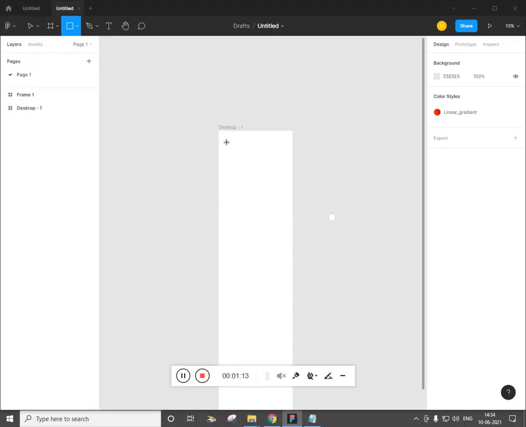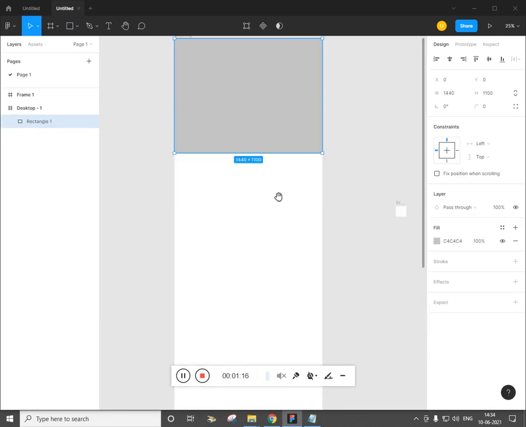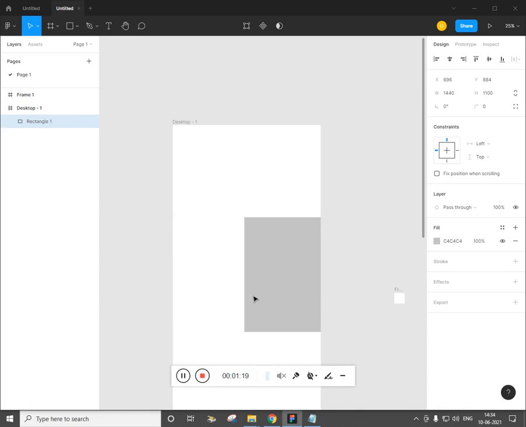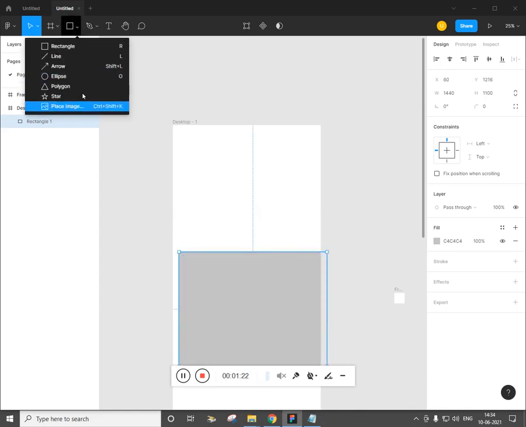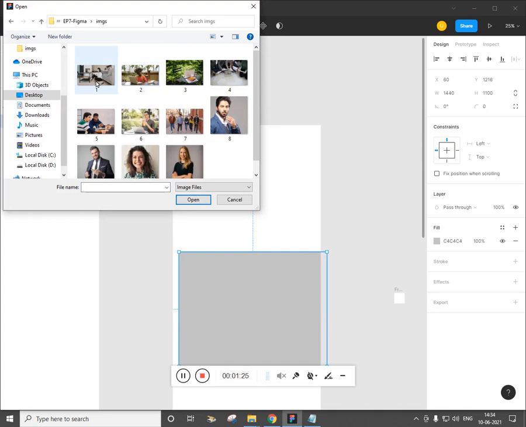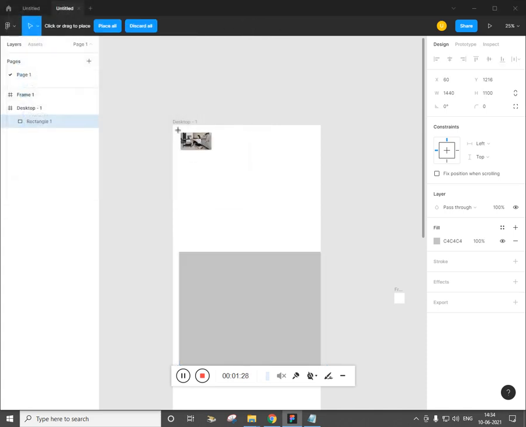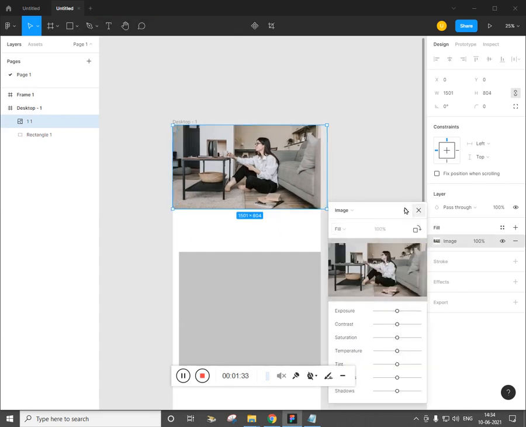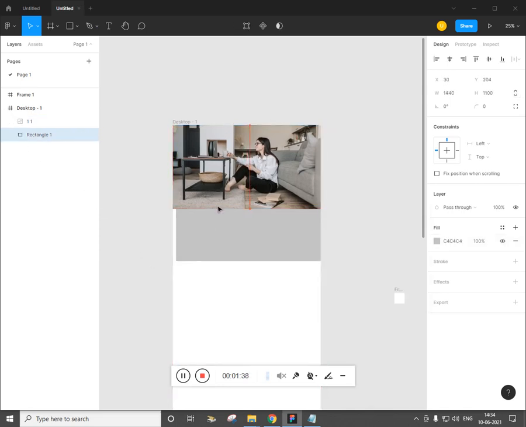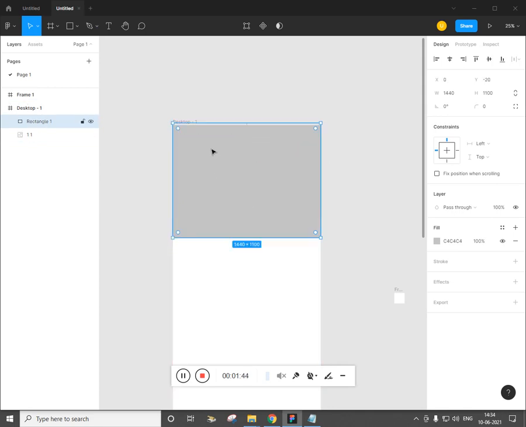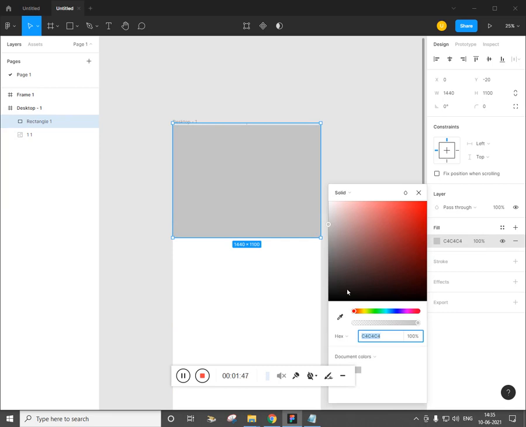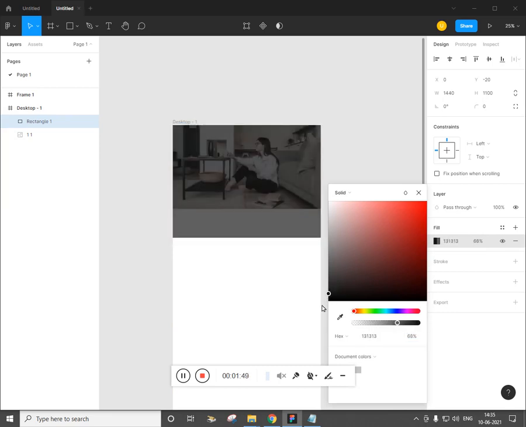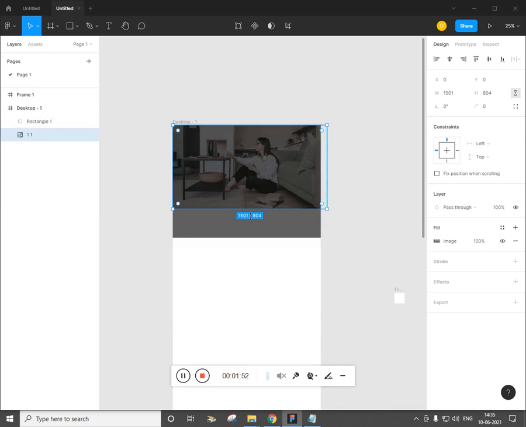Create a rectangle, and now place an image. Let's place the image first. Select this image, shift and drag, get the rectangle and place it above, and use the fill and keep it transparent. Select the image and drag it.